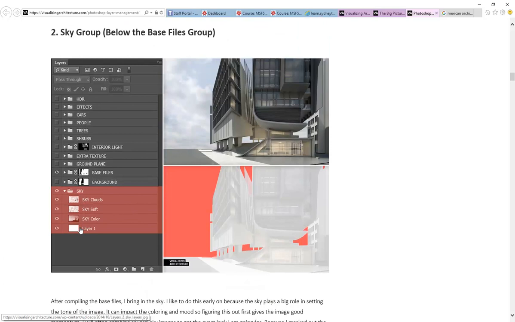So that's really the key to it, using lots of layers and building up and stacking those layers on top of each other.